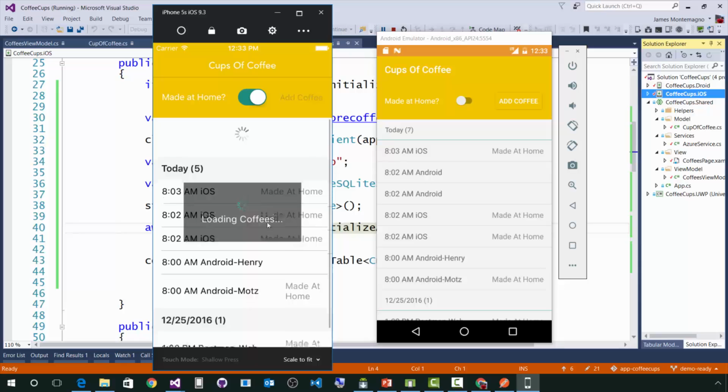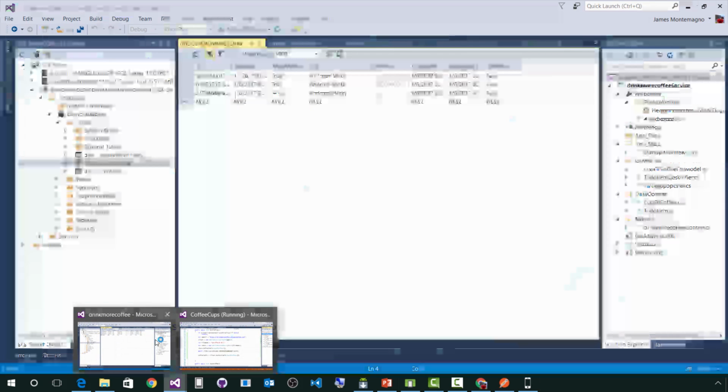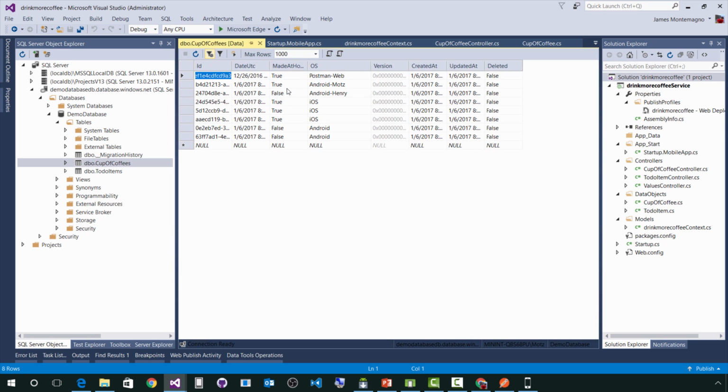If I pull to refresh here, there's the Android ones and they're in place because I'm ordering them automatically, which is awesome, right? So it's that quick. It's doing those full roundhouses back and forth between iOS and Android. If I refresh the data here, there we go, right? I could, boom, there we go again.